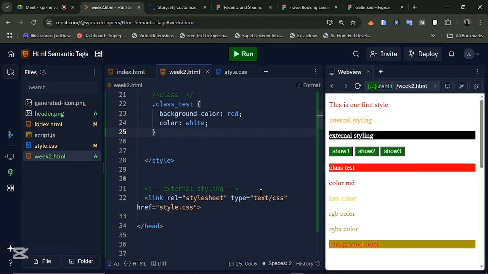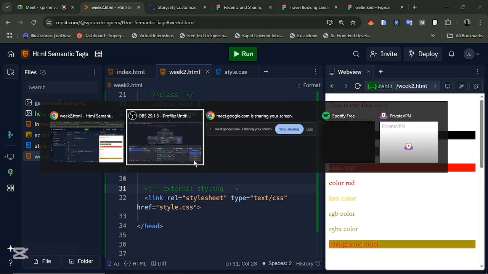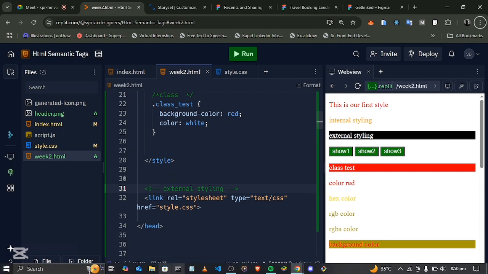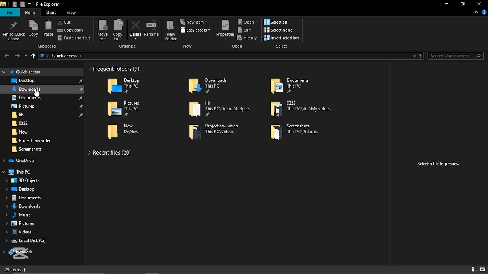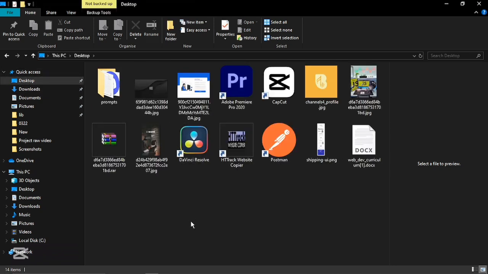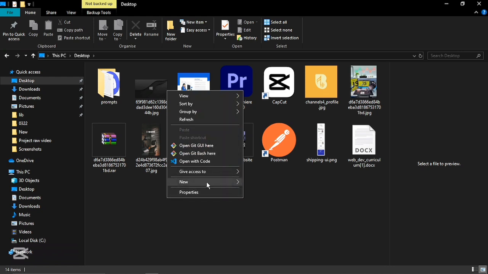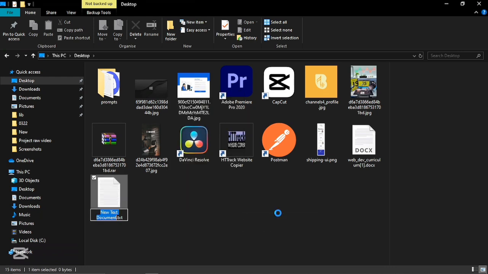So now, let's do an experiment. Let me open my file system and show you guys something. Let me go to my desktop and create one random file and name it something. I'll just do New, File.